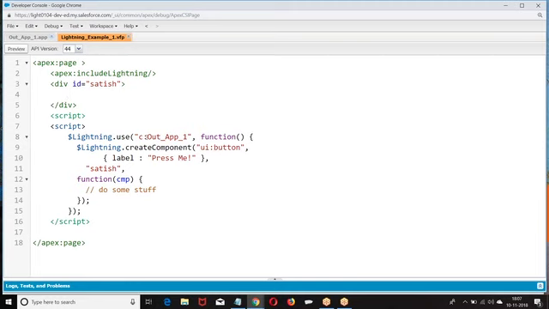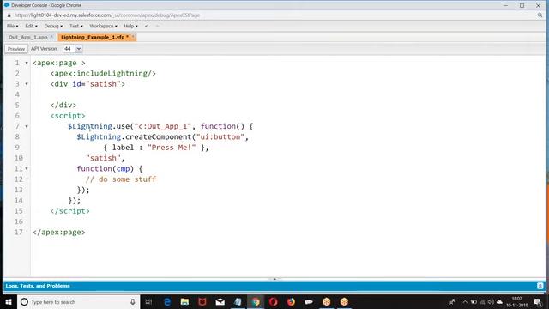Name of the application: c colon out underscore app underscore one, function create component UI button, parameters... more script tags. I don't think there should be a script opening. Yeah, here the bug is one extra script was there.